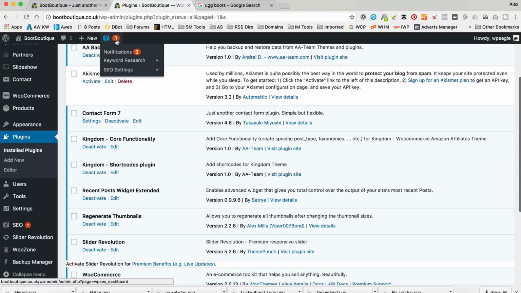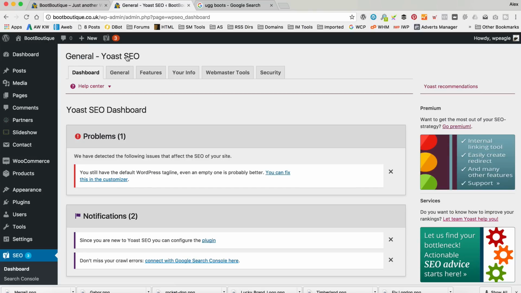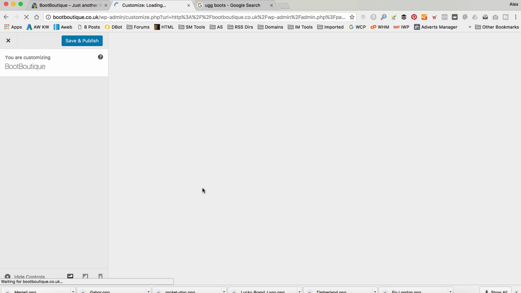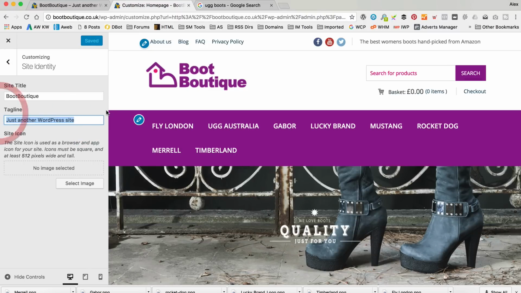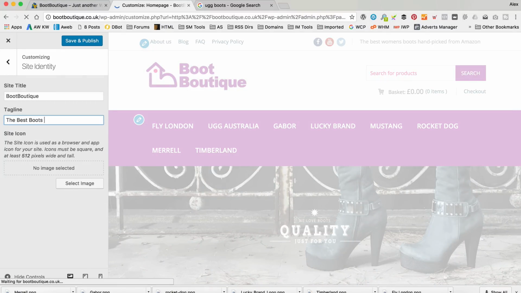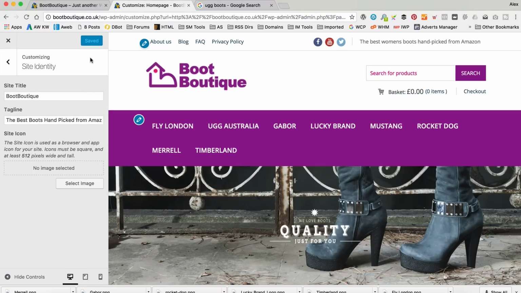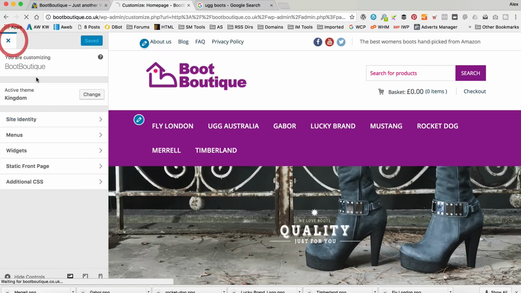Okay, you get a little thing up here. It says there's three issues concerning our SEO. We can have a look what they are. Okay. So we can do this stuff. First of all, it doesn't like our default WordPress tagline. So let's just fix that. Just click on that link. It's under Site Identity. And it just wouldn't like that, just another WordPress site. Let's change it to the best boots hand picked from Amazon. There we go. So that's that fixed. Let's close that.